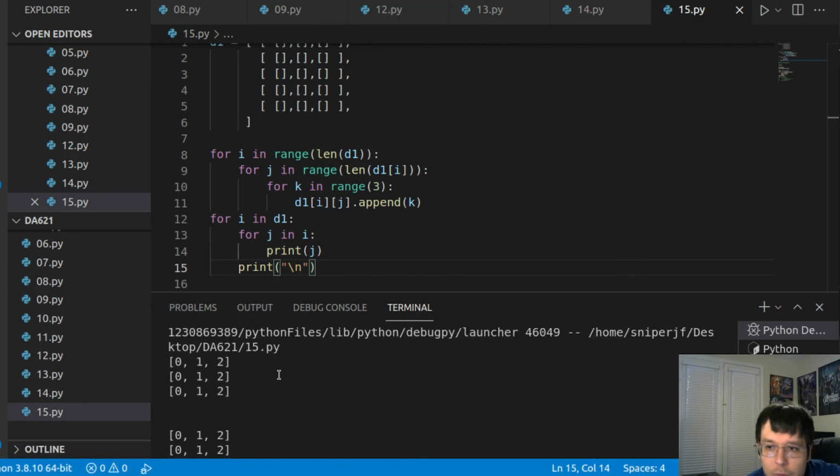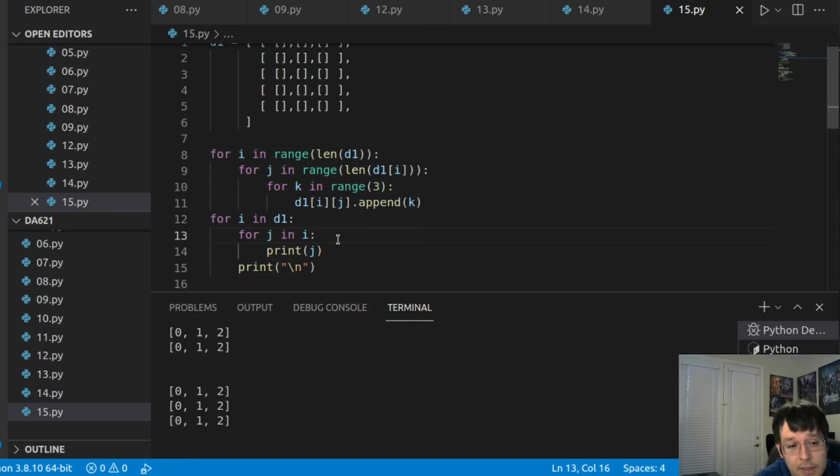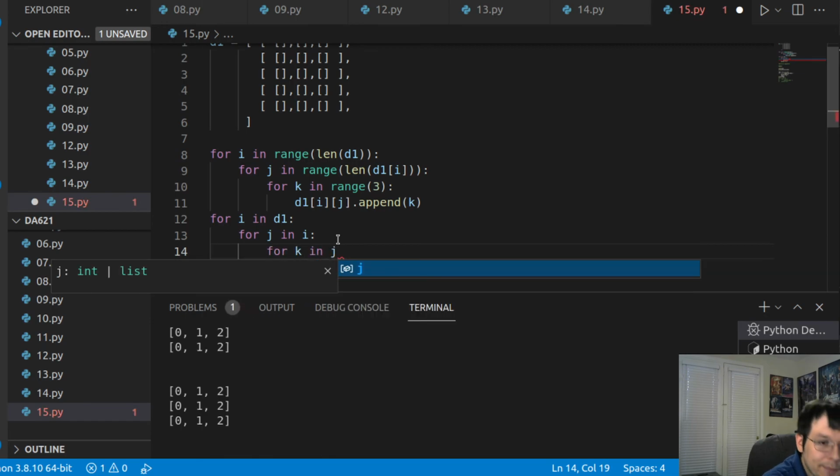And now it's more spaced out. So now we can see the different layers of that, okay? Because it's a 3D cube. And I think that's good enough. However, if I don't want to see the square brackets, then I do need to go one more layer deep in here and say something like 4K and J.